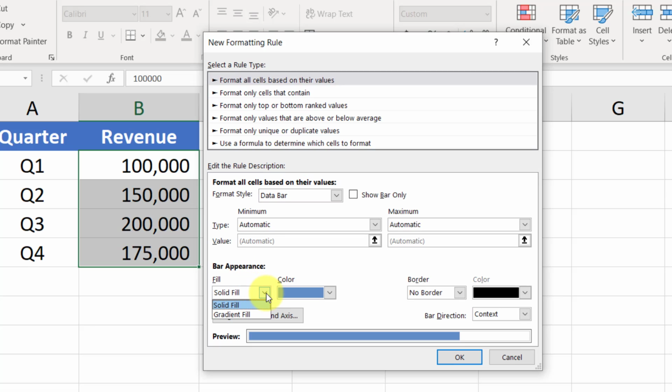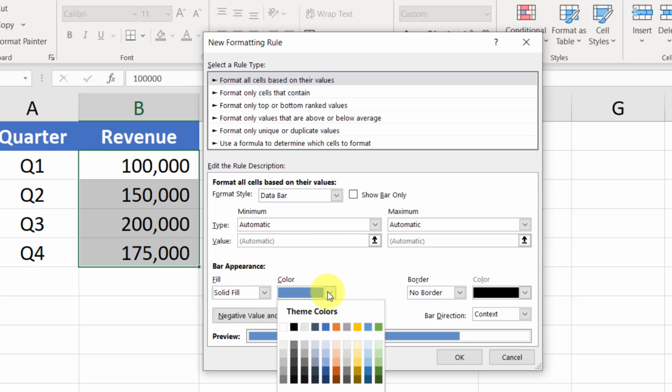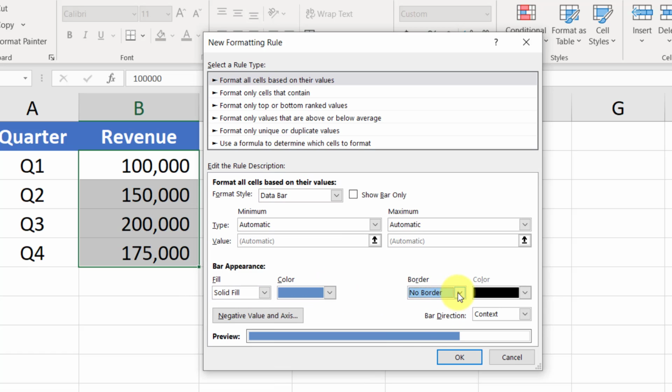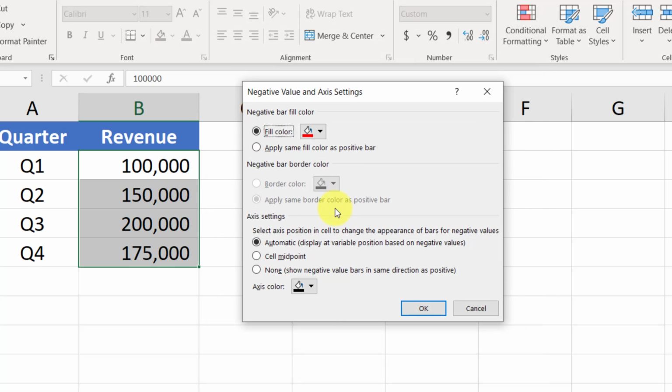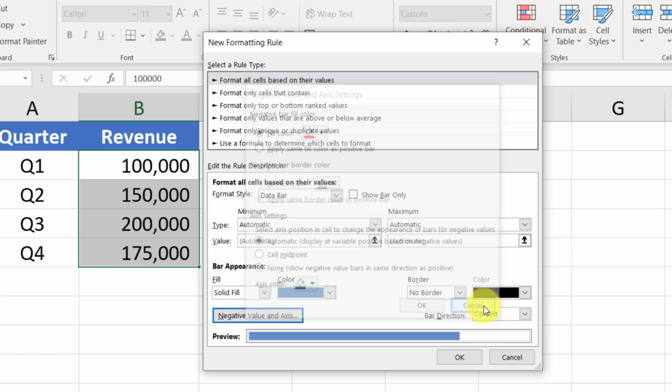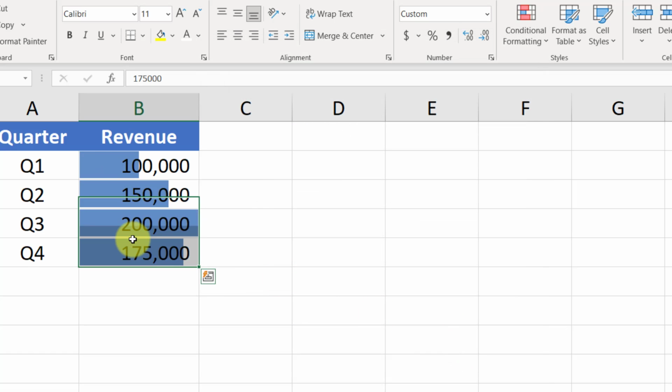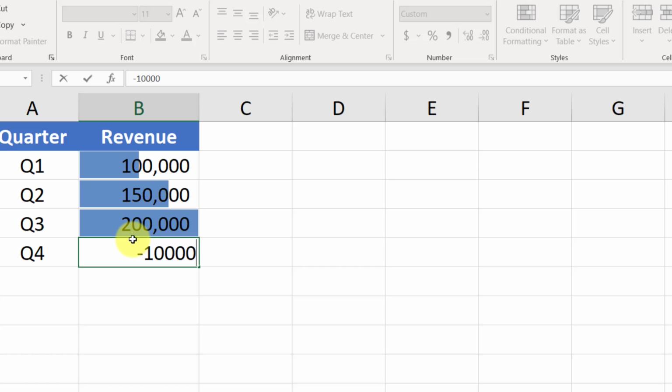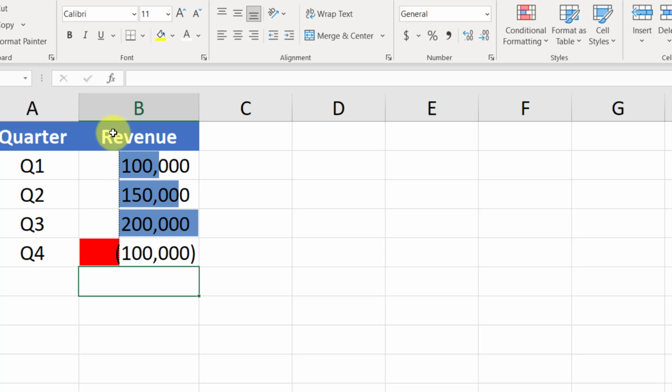And then you can change here what you want your bar appearance to be, solid or gradient, as we saw, and pick your color. You can also add borders if you would like. And then there are some options here that you can click into for negative values. So I haven't shown what that looks like because in our example, negative revenue doesn't make sense. But if you had a negative 100,000 in this data set, Excel will put kind of a line in the cell and will show that anything with a positive value is to the right of the line and anything with a negative value is to the left of the line.